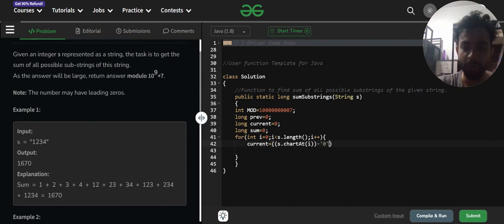So what is this basically doing? This is basically taking the integer equivalent of the particular character present in that particular string. So one is present as a character in a particular string. So we have to take the integer equivalent of that character. So we are going to do s dot charAt of i minus 0 plus. Similarly, we are going to do for the rest of the characters.